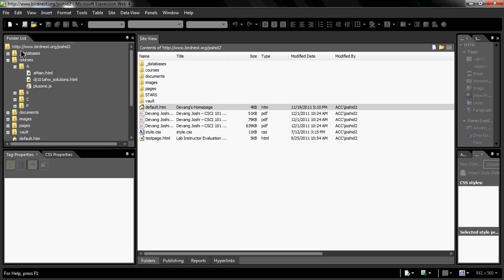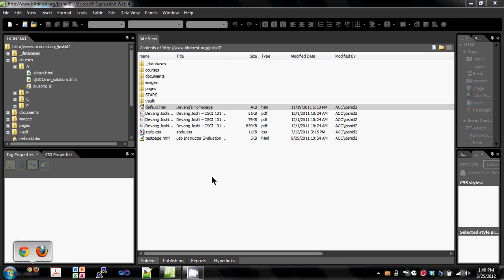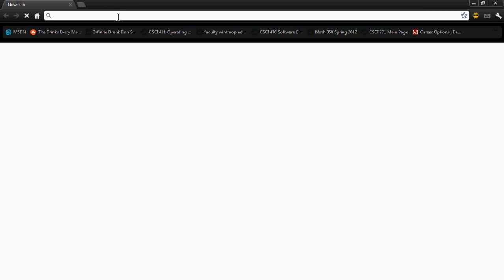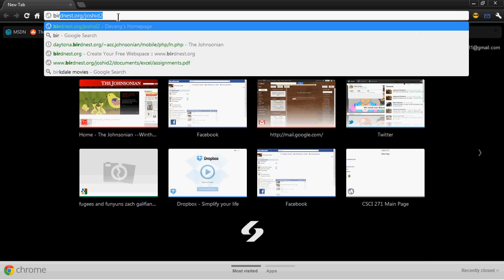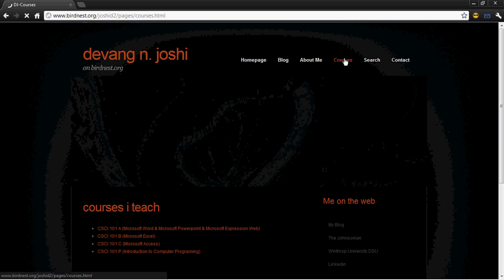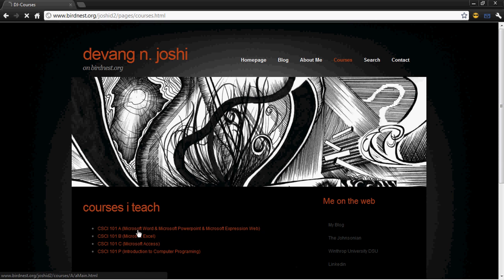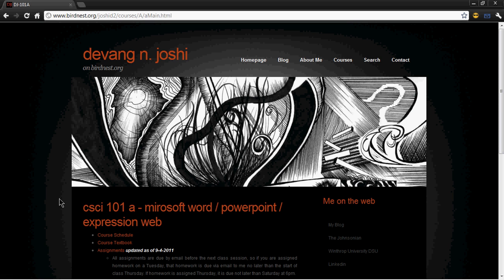Let's see how this actually translates over on the browser. I'm going to open up Google Chrome. That's just a browser I like to use, but you can open any web browser. I'm going to type in my URL. I'm going to go to courses, and I'm going to go to A. Now we're on my main page for my CSCI 101A class. I want you to notice something though. Remember how we talked about your website being one big folder? Well, you can actually see that the URL is representative of that structure. It's representative of that folder path.